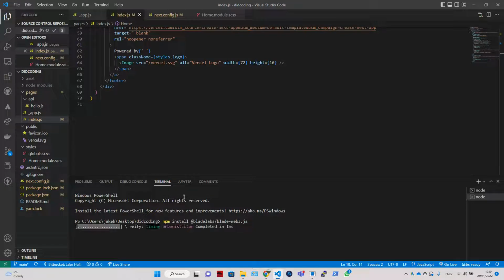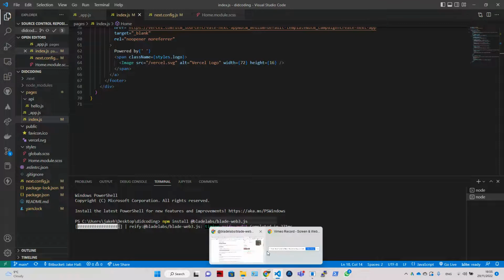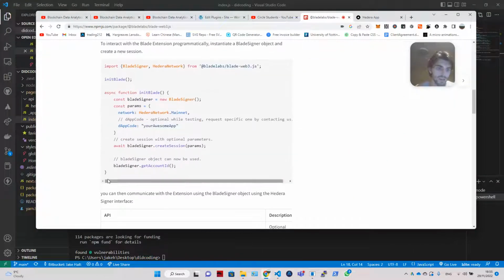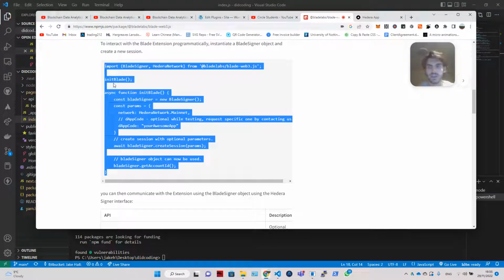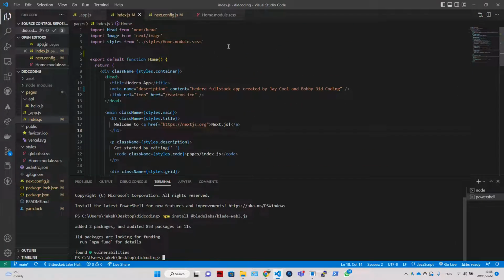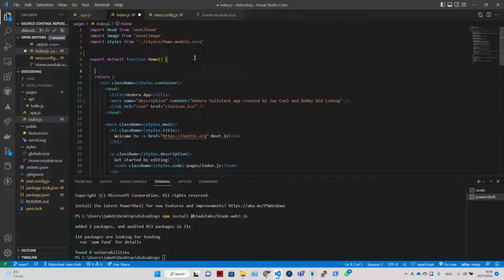So we install it as you usually would, npm install, and then the name of it. That's going to install over here now. And what we're going to do next is just literally copy what they've got over here. So at the moment, they call the init blade function, they invoke it essentially on the load of the page. We're not going to do that. We're going to have it assigned to a button, but nonetheless, I'm still going to just copy and paste that. And I'm going to now paste it in over here.